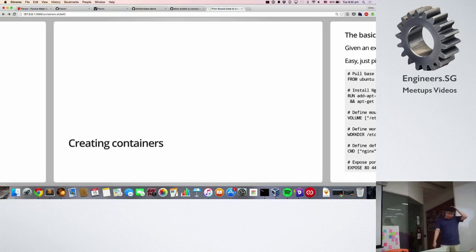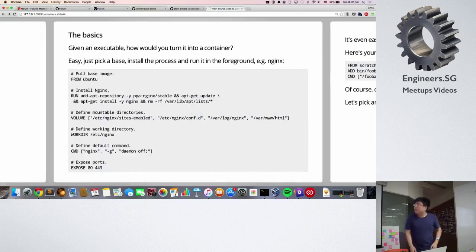So let's start off with a simple topic, creating containers. And you've probably seen this before. How do you create a container for a process, for an executable? It's very easy. You just pick a base, maybe Ubuntu or Debian, and then you install the process and run it in the foreground. For example, this example is about Nginx. Use apt-get to install Nginx, and then you define things like the working directory, the default command, and then it runs in the foreground, so you can set the daemon to off. Then you do things like expose the ports. Then you just run the image.